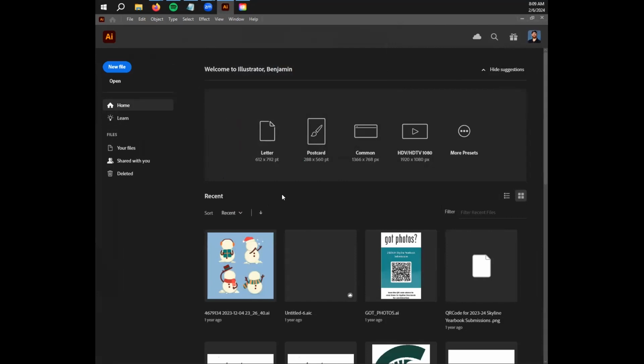Sometimes when there's a new update, there will be a what's new window that pops up right here. You can click through that. You can read it. You can do whatever. But that is where that's going to pop up here. It's going to give you a couple different default options for something like a letter, a postcard, a video. There's more presets if you wanted to get into that, just to quickly start with a canvas.